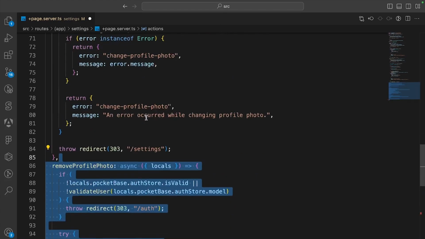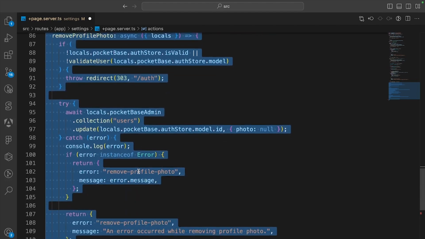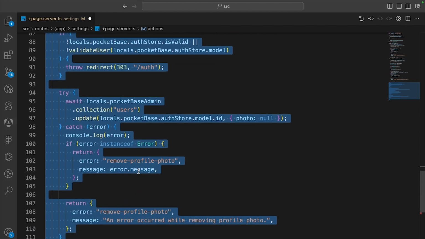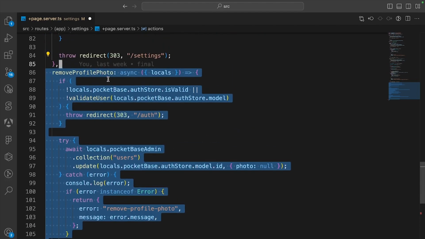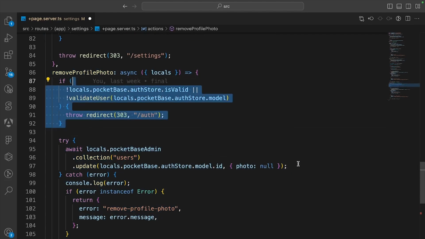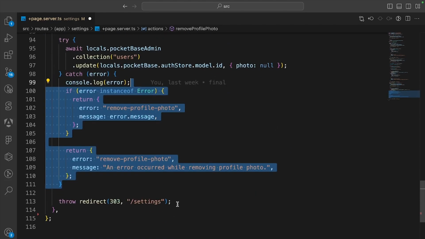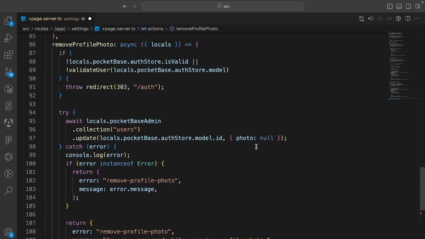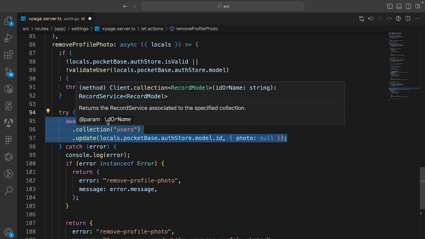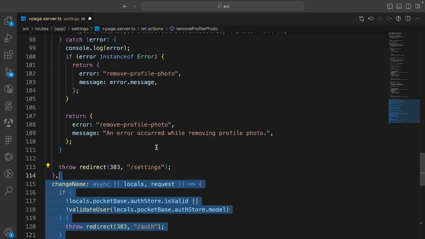So then we're going to create another one which is very similar. All these functions are very similar in that we validate to see if the user is logged in. We do the logic inside the try block. We specify the errors, and then we redirect them back to the settings page or the auth page. But in here, all we're doing is just removing the photo from the PocketBase user record.